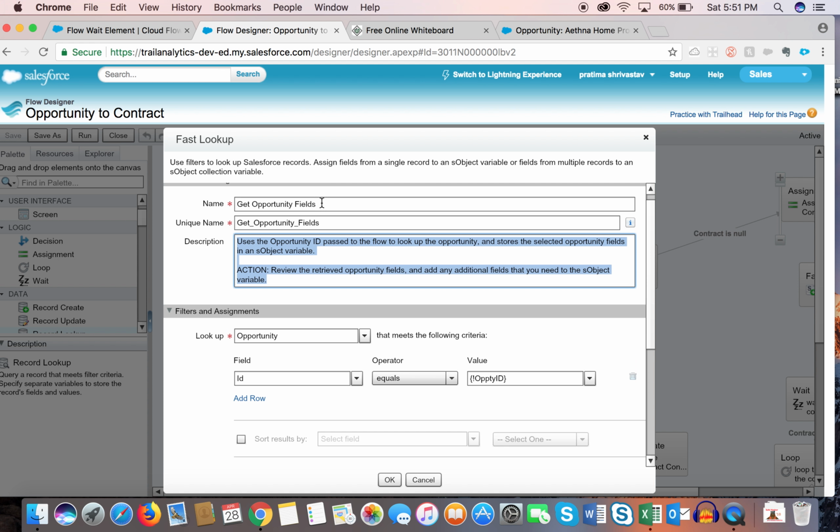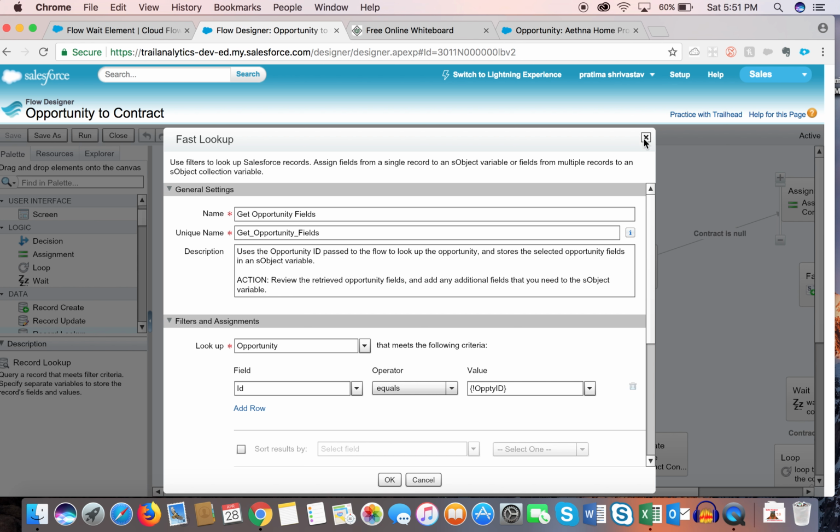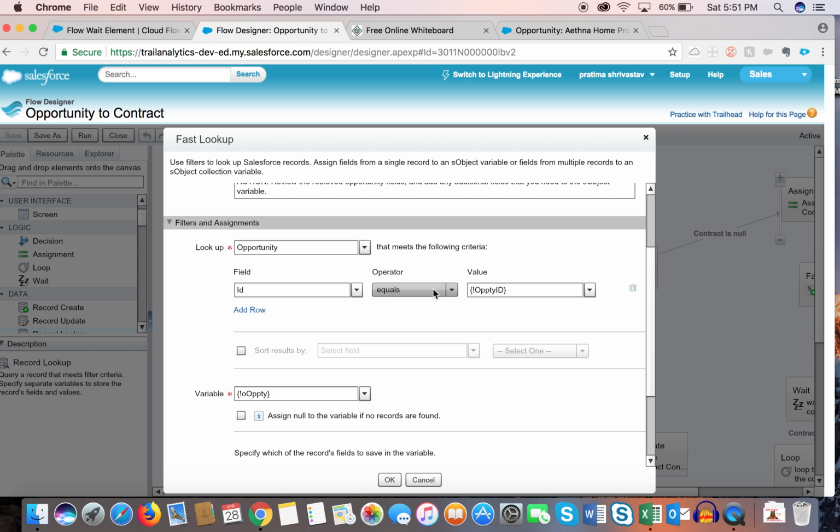All right. So first, as we can go to a whiteboard, we need to get the account ID from the opportunity. There is another easy way to do it too, but let's go the long way since I am explaining it to you. So I'm going to say look up opportunity that meets the following criteria: ID equals op ID. So what is op ID? It is a variable of type opportunity. Okay, let me show you.